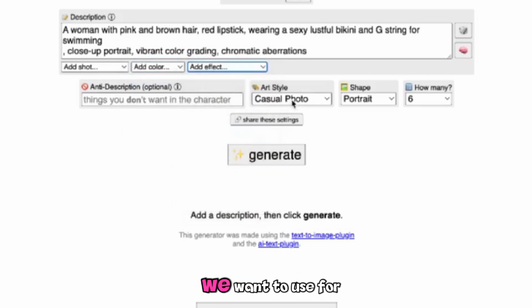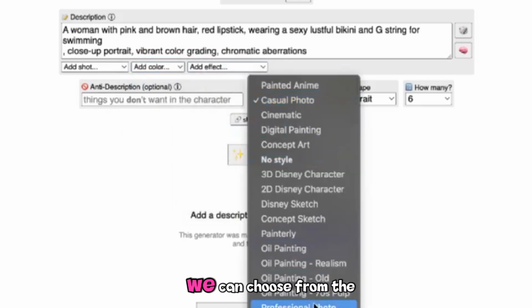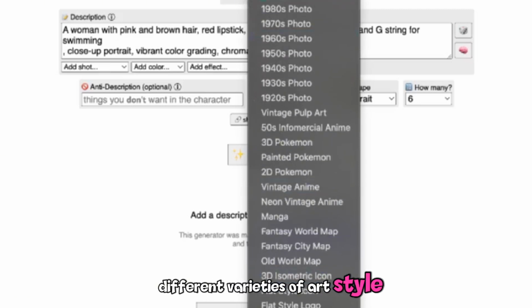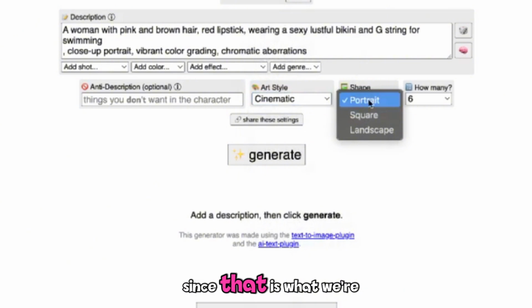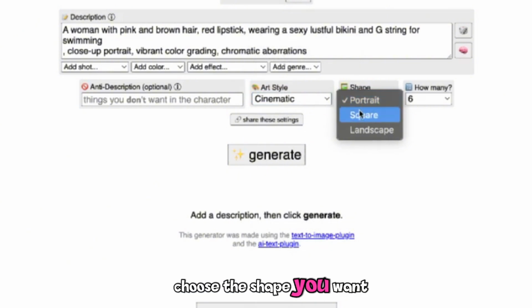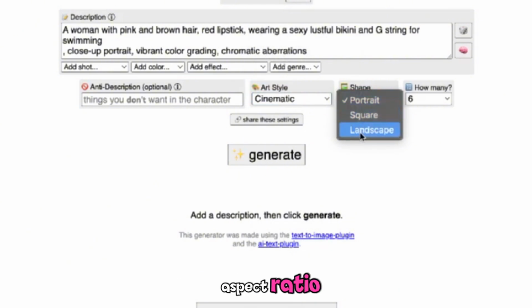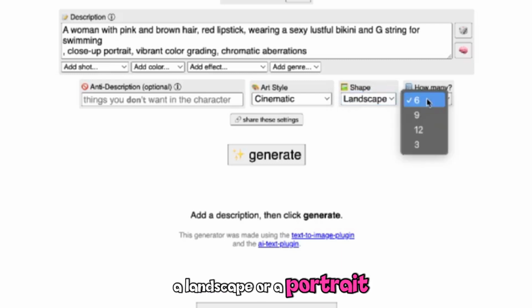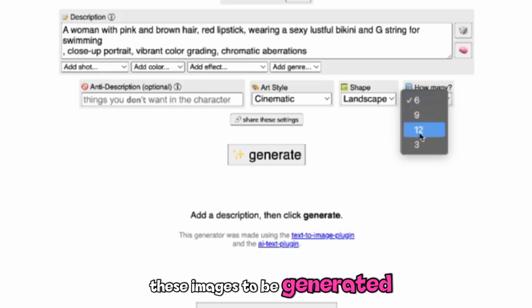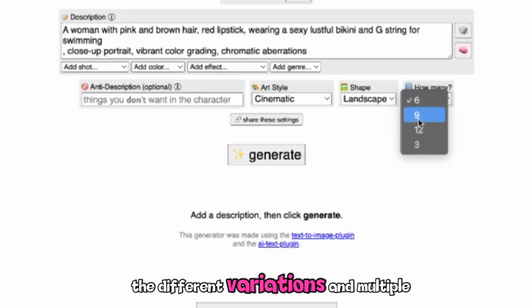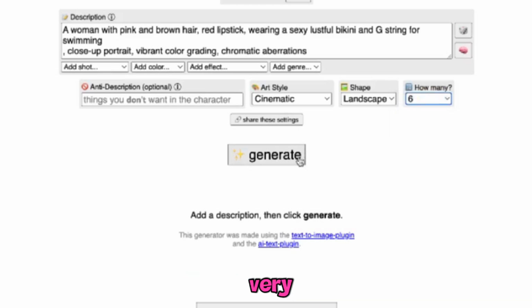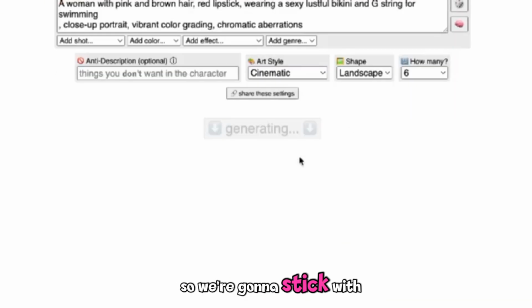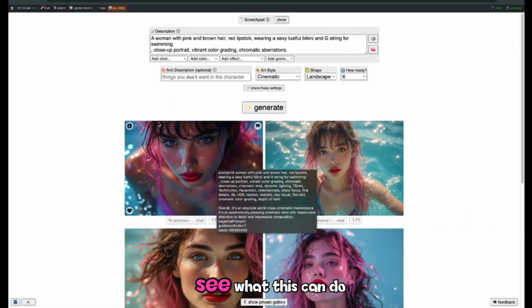Now, what art style do we want to use for this? In the prompt bar, we can choose from the different varieties of art style here, but we're going to use cinematic to make it look more realistic, since that is what we're aiming for. Choose the shape you want it to be in, the aspect ratio. It could be a square, a landscape, or a portrait. So let's go with the landscape. You can also choose how many times you want these images to be generated, the different variations, which can be either 3, 12, 9 or 6. The images are going to be very distinct from each other, so we're going to stick with 6. Now let's click generate to see what this can do.